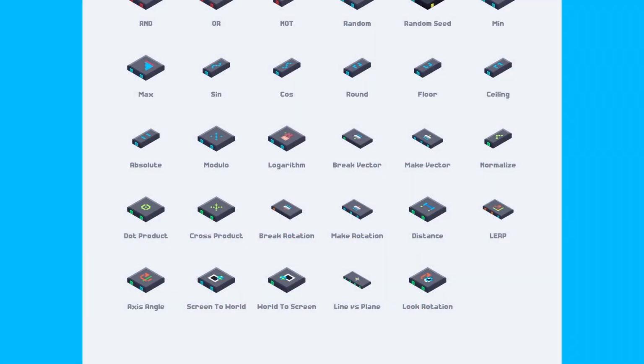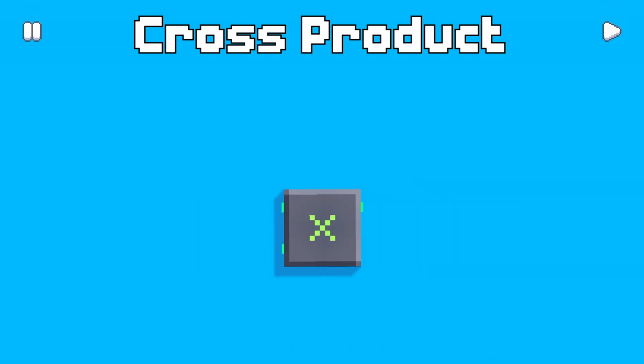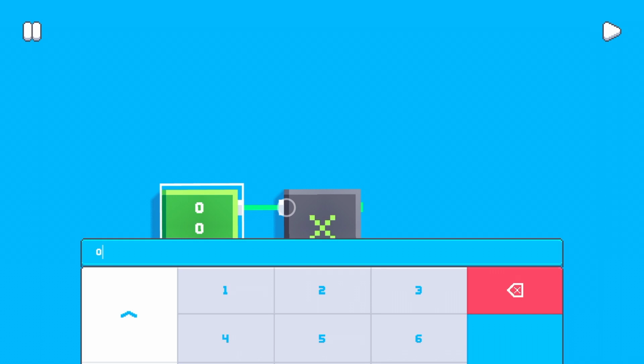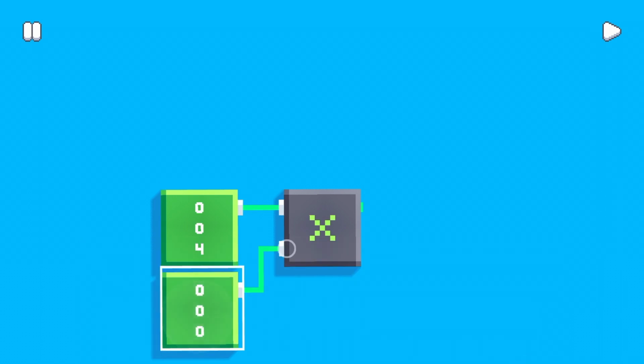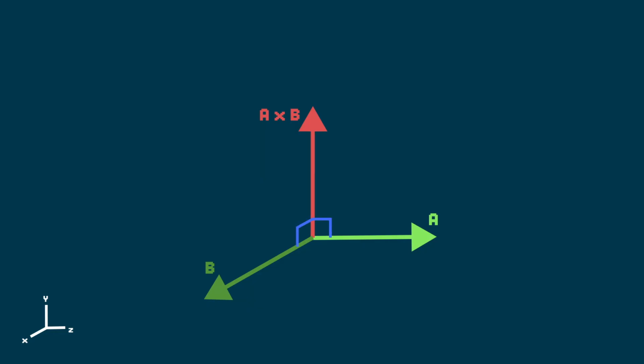The last block is the cross product. Similar to the dot product, it is also a way of multiplying vectors together. This time, however, the cross product outputs a vector. The cross product is defined as the vector that is perpendicular to both vectors. The length of this new vector will be equal to the area of the parallelogram formed by the two input vectors.